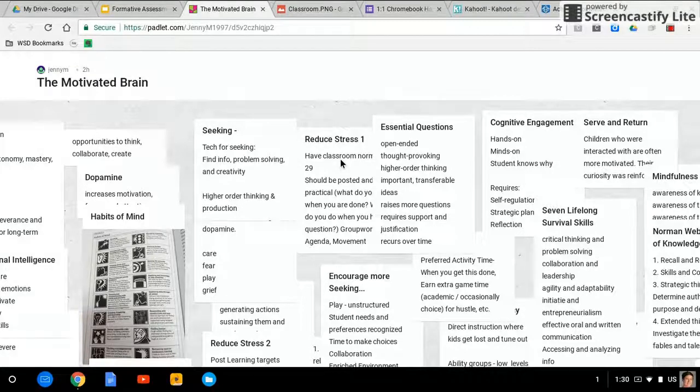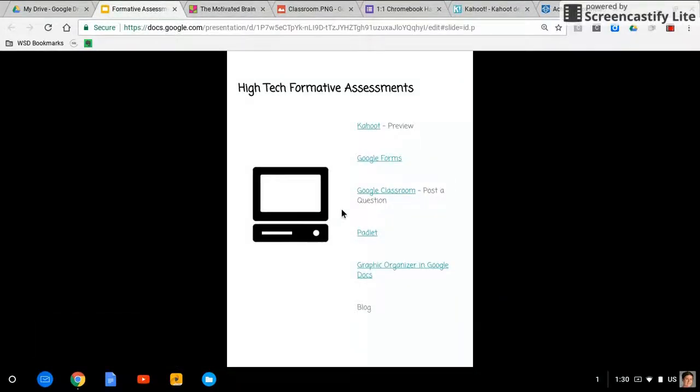You can actually share it with them. They can also post to the Padlet something that they've learned. And that can be another way for you to assess what they picked up from your lesson that day.